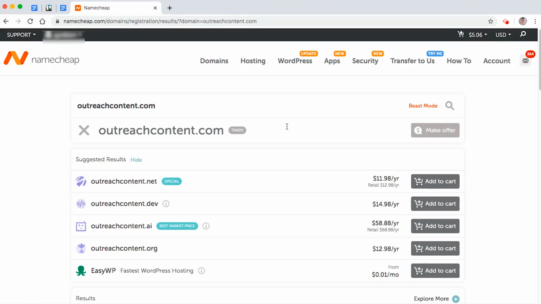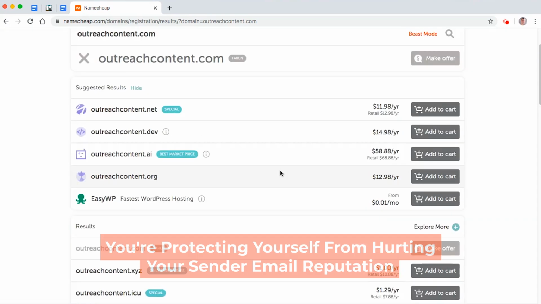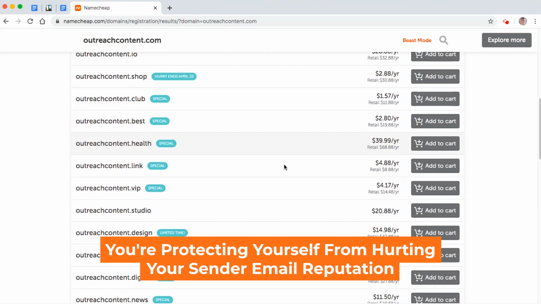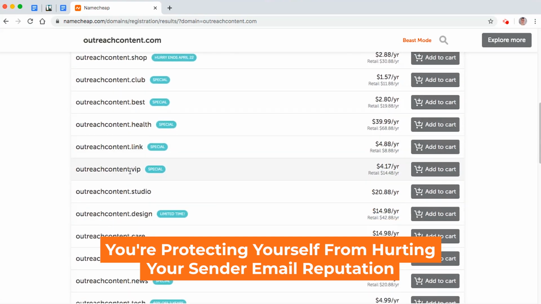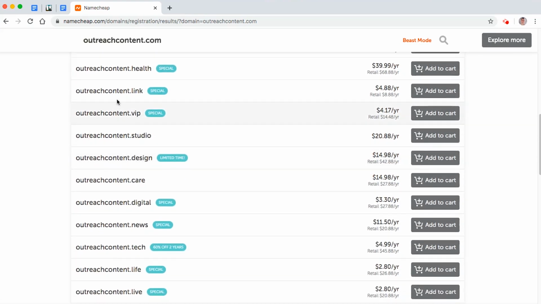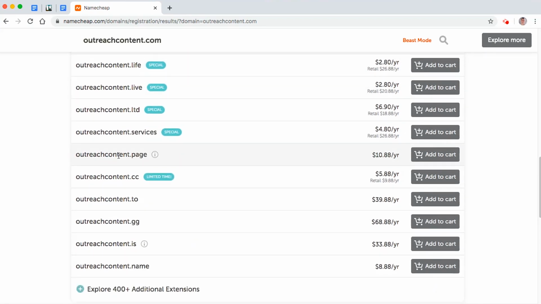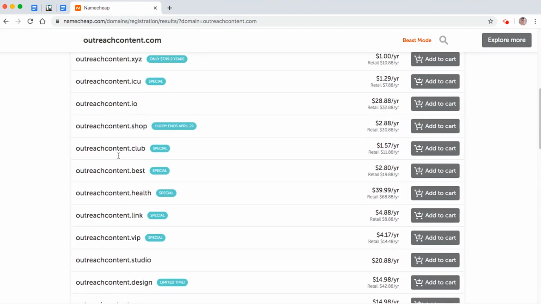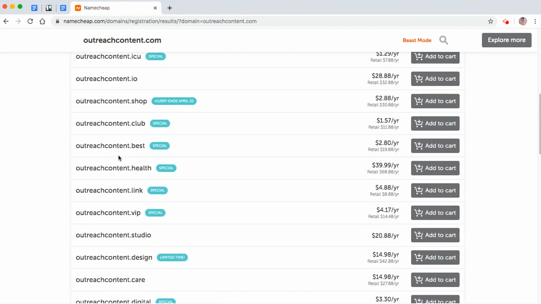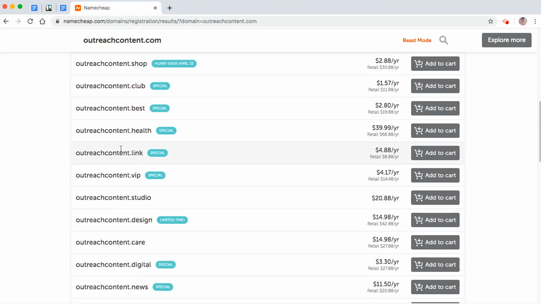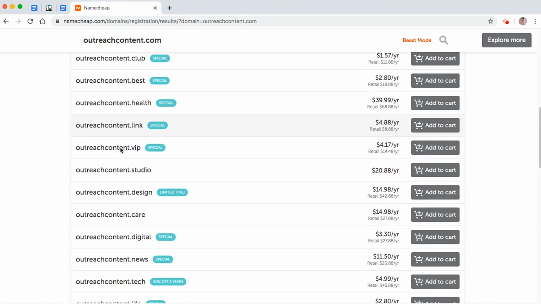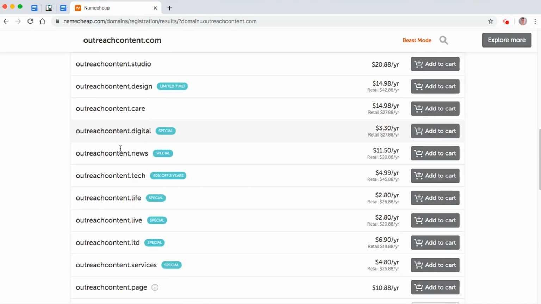So if you have example.com, you could use example.io or example.info or whatever URL you want to use. And when you do this, you're essentially protecting yourself from hurting your sender reputation. Because if you send a lot of cold email from one particular URL, it can damage your sender reputation, it can make you look very spammy. And if you're going to be sending newsletters or whatever in the future with your main URL, like example.com, then you don't want to be sending cold email from the same address.